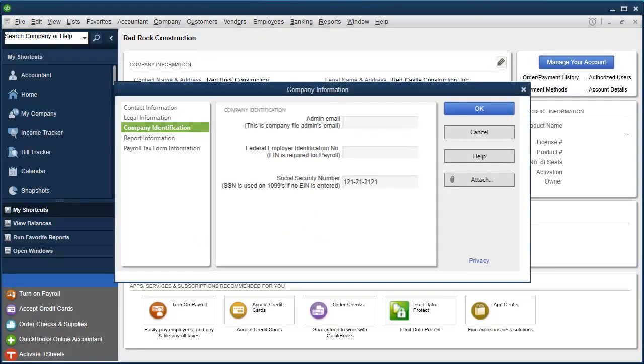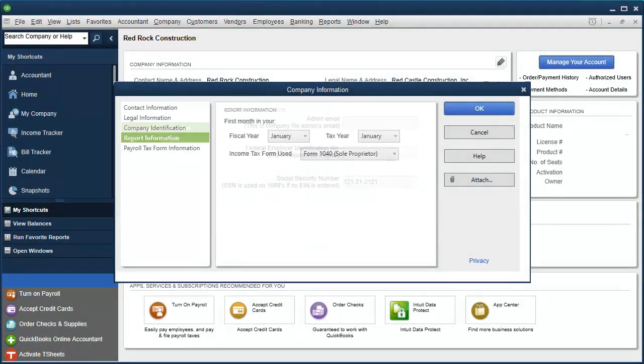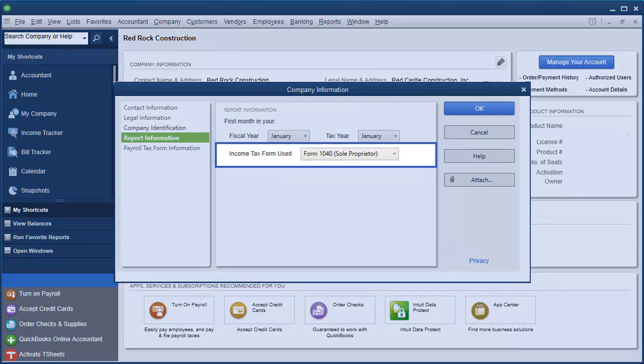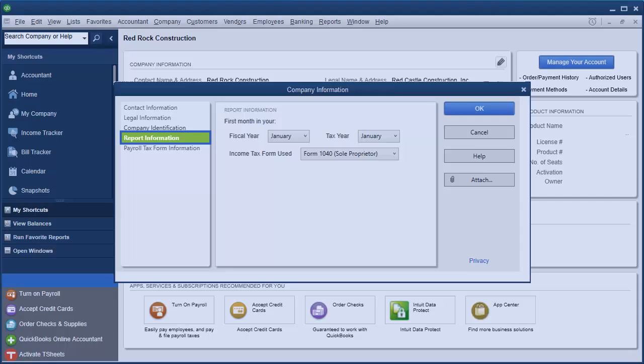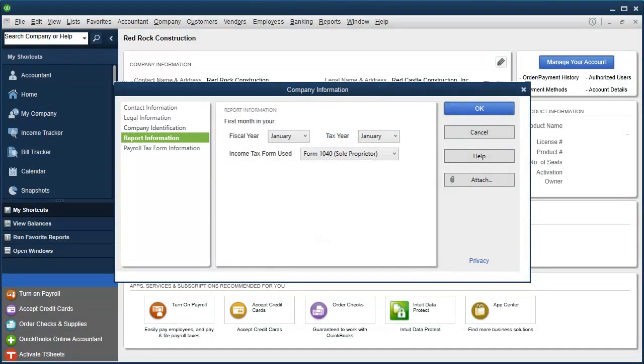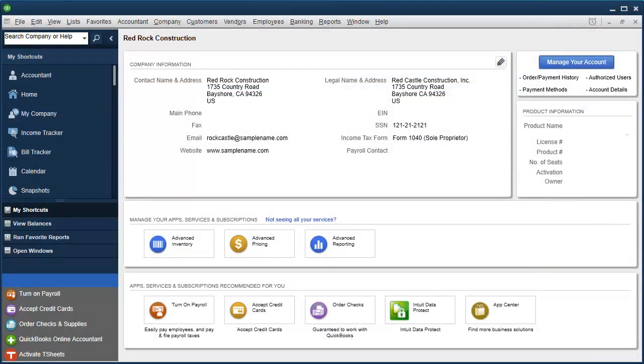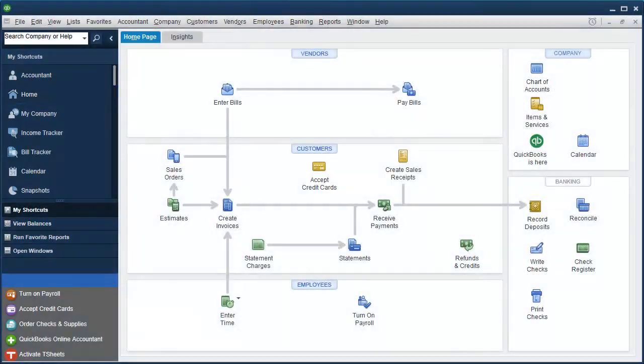We need to make sure that either the Federal Employee Identification Number or Social Security Number are entered under the Company Identification section. We also need to make sure that the income tax form used matches the type of return we have in ProSeries under the Report Information section. Once we have confirmed these details, we can select OK and close the Edit field. We would then select the Home icon on the left-hand side of the screen.